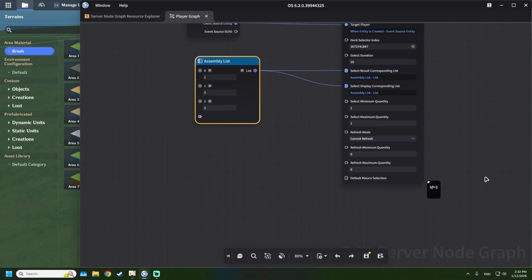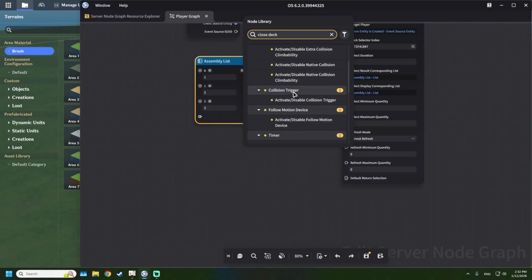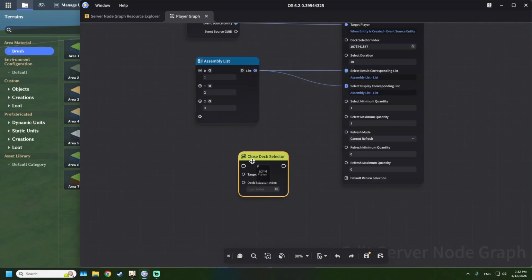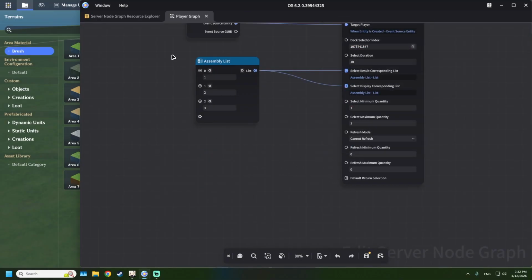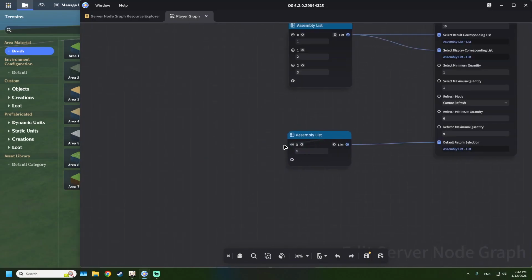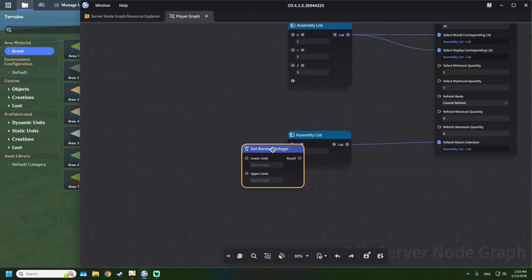And for default return selection, that is what happens if you do not vote within this 10 seconds, or if it's closed for some reason. Let's say you use this node here, close deck selector. So if you use this, it's going to go to default return selection, or if you don't vote within the time limit. So what I want to do here is I'm going to leave just one option, and I want it to be a random integer.